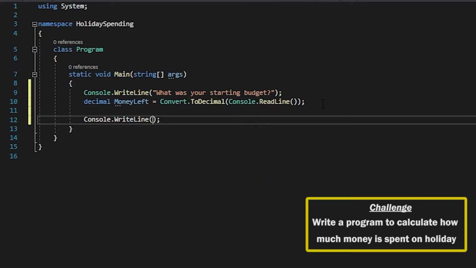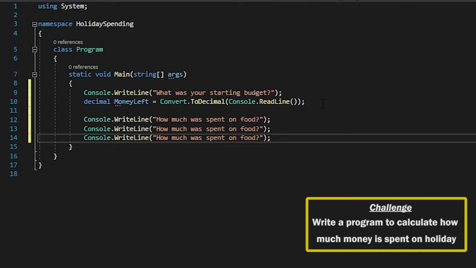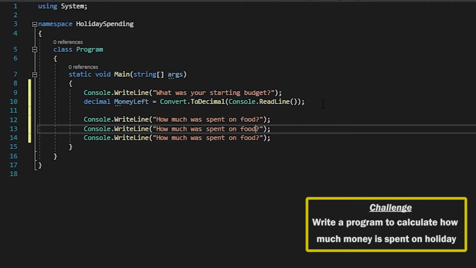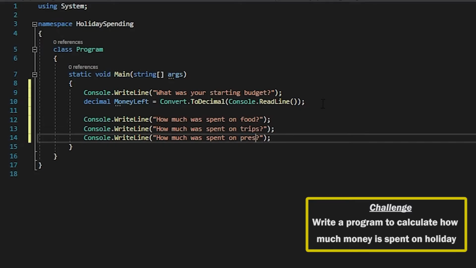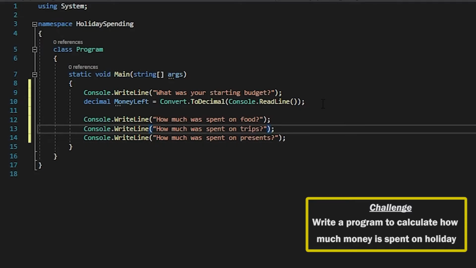The next bit should be fairly straightforward. So ask the user how much was spent on food. A shortcut to duplicate lines in Visual Studio is by hitting Control D. So if we do that twice, we can actually just get these out. So if I just change this to trips, this one presents. So now I've got my three console.write lines.